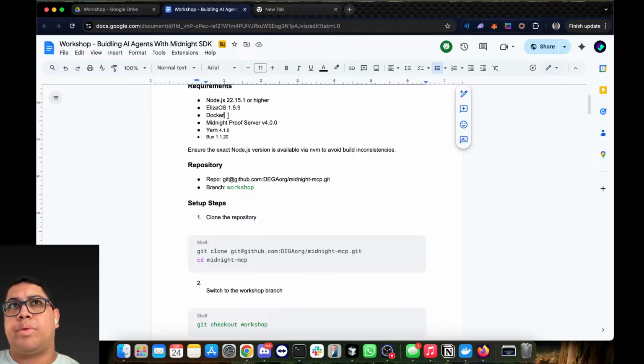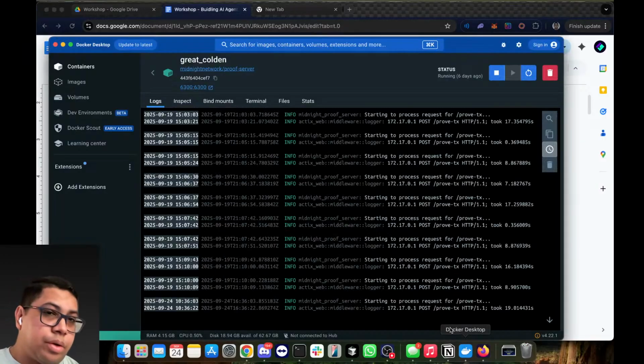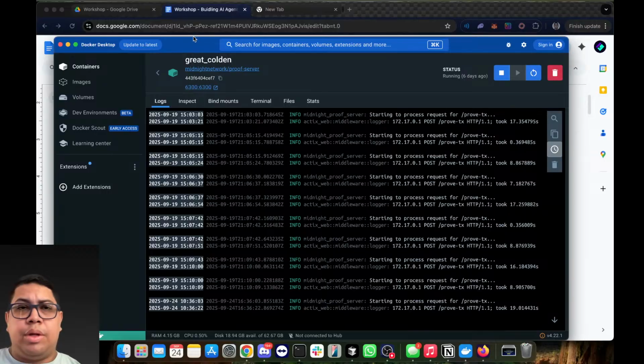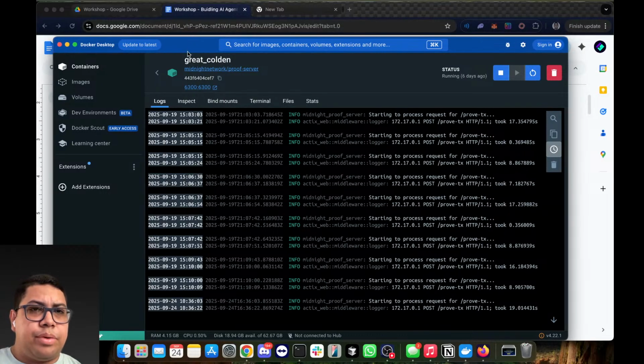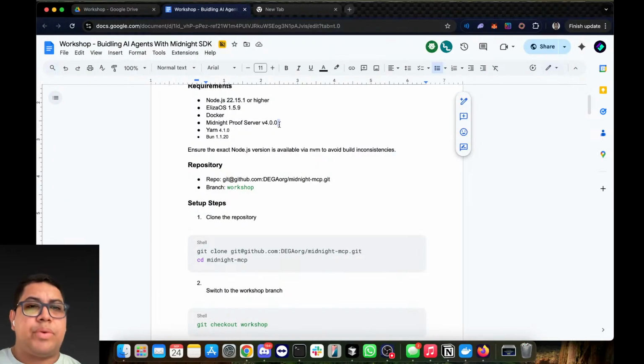Okay, we require Docker. Docker is not a requirement for our modules in this case, but we are using Midnight, and in the end, to make transactions on Midnight, we need to have the proof server, and the proof server is running on Docker. So I have here Docker Desktop. You might be using any kind of Docker implementation. It doesn't matter if it is purely CLI. The important thing here is that we're using Midnight Network, and we're using the following requirement: Midnight Proof Server version 4.0.0. Okay, so that one is already booted.